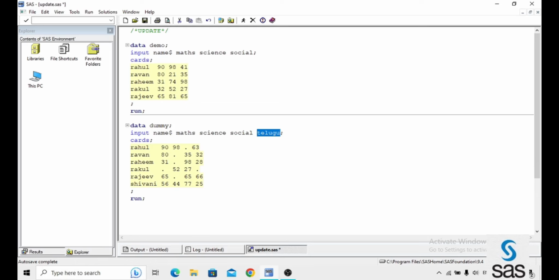Now what does update do? It replaces the observations of variables in one dataset with observations from another dataset. Here we have missing values, right? Yes. Now, when we use the update statement, instead of these missing values, the values of that particular variable will be replaced.